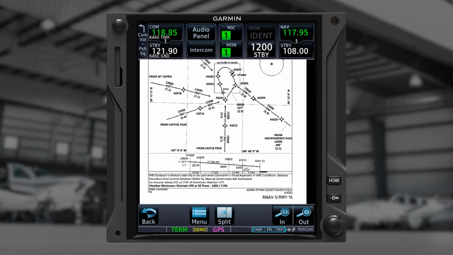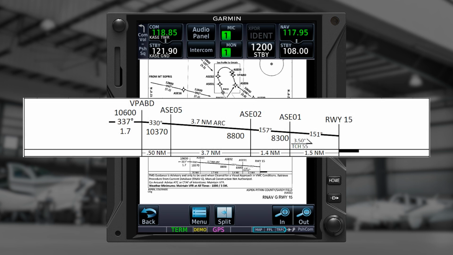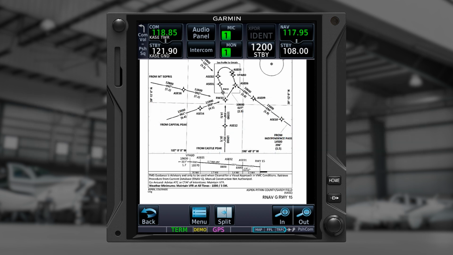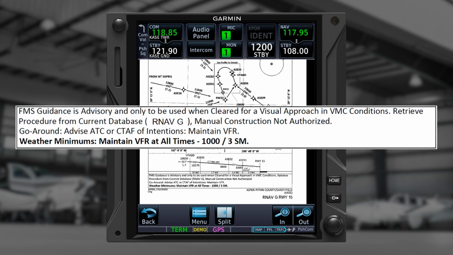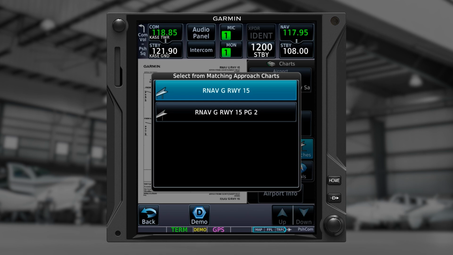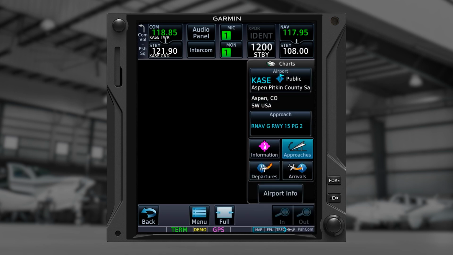Most of the more recent Garmin navigators are capable of providing guidance for RF legs. However, you should check with your Garmin dealer to ensure that your system is capable and that the RF feature has been enabled. Near the bottom of these charts, you'll see a profile panel, providing you with altitude targets at each waypoint and the final segments of the approach. Since this is a visual approach, the only minimums you'll see is to maintain VFR at all times during the approach. Selecting to view page 2 of the chart, be sure to review the notes.